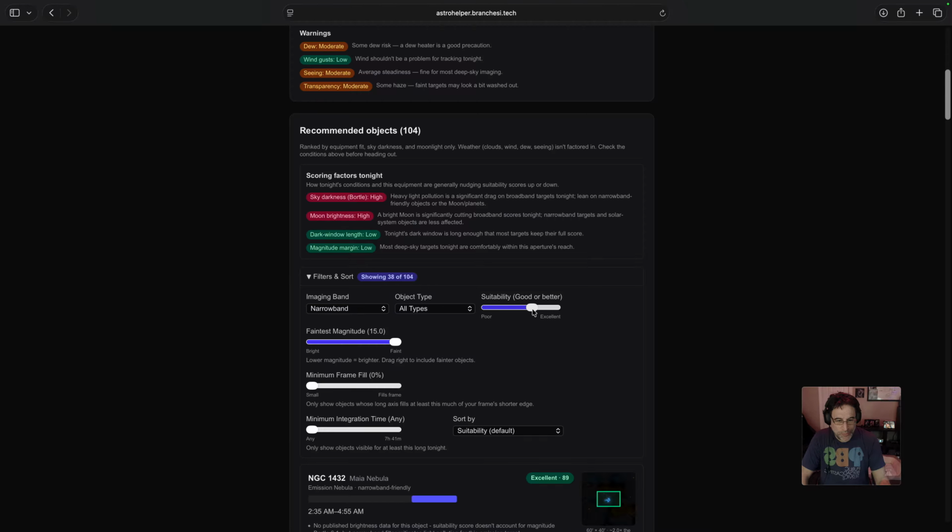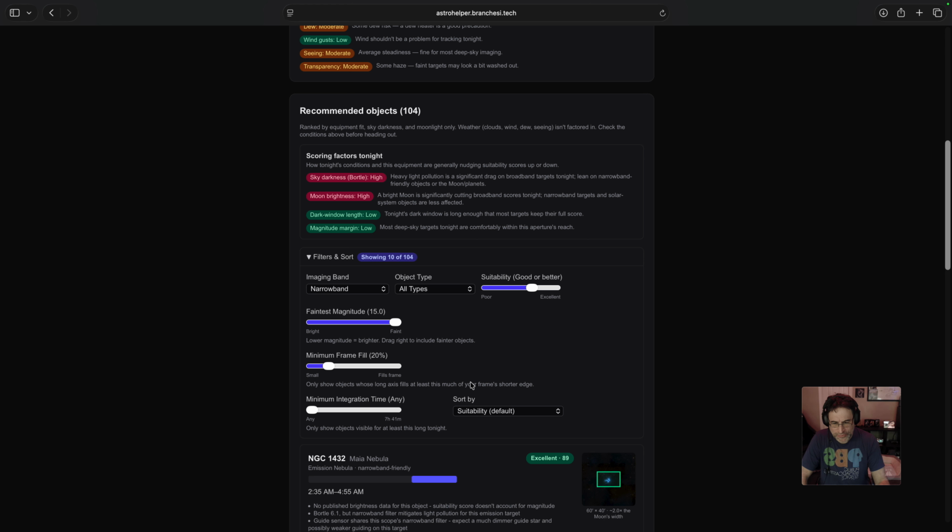And I really only want things that are good or better. I want at least 20%. I'll just say I want 20% of the minimum fill frame. And with astrophotography, of course, you want to get as long of an integration time, in other words, how long you can take these images so you can stack them. And 4 hours is kind of what I would be shooting for tonight.